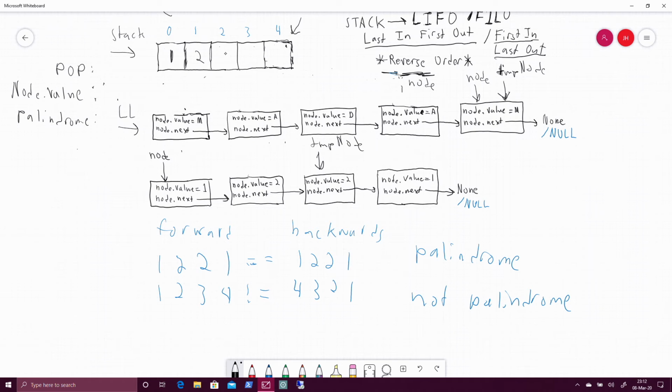Temp node's current value is now 2, so add that to the stack. Append it, or push, depending on what language you're using. Finally, I'm going to do this again. Update temp node to its next. The current value of temp node is now 1, so we add that to our stack.